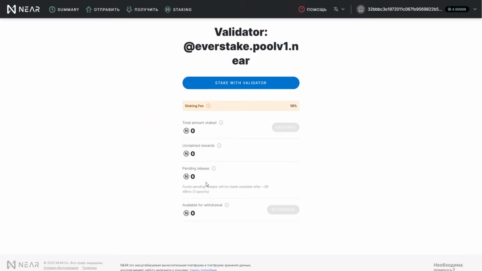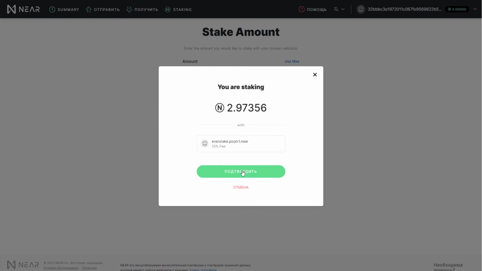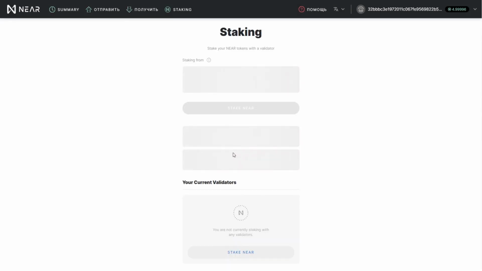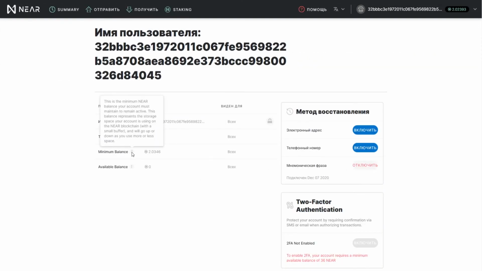After selecting a validator, you will need to click Stake with Validator, specify the amount, and click Submit Stake, and then confirm the transaction. Within seconds, your coins will be staked and you will receive constant passive income up to 14% per year. Please note that the NEAR network wallets require certain minimum amount on balance for correct work.